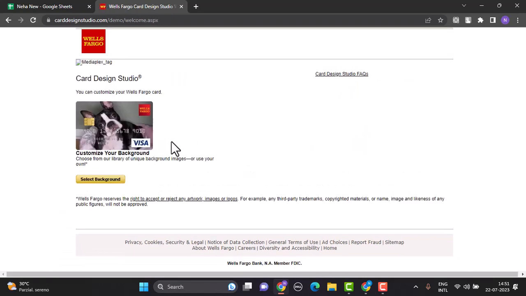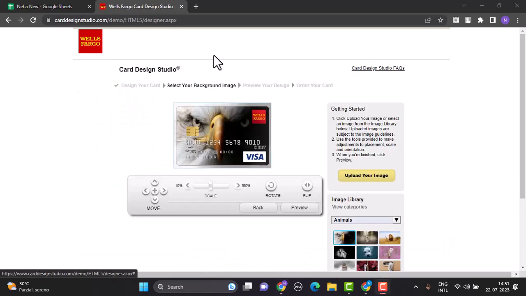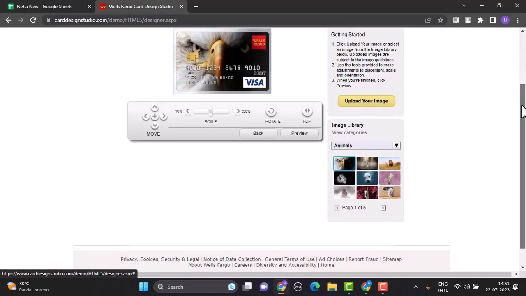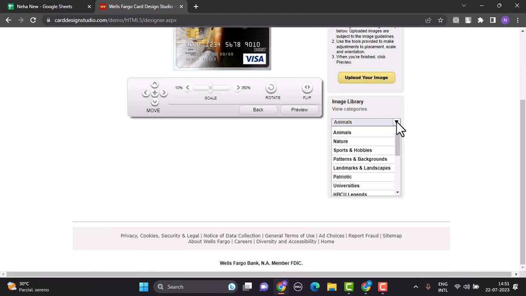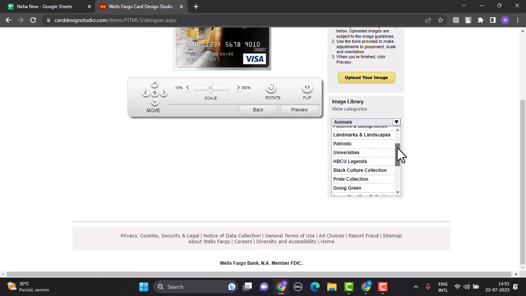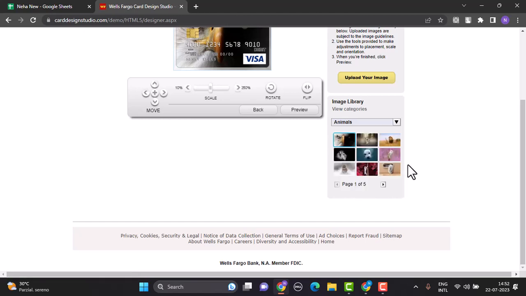Once you've done that, you'll be able to see this kind of interface. In order to customize your credit card, you'll need to click on select background, which is underneath the credit card option. As you can see, now you'll be able to customize your credit card. If you want to choose a picture from the suggested list, you can simply scroll down and select the image accordingly. You can see there are a lot of categories such as animal, nature, sports and hobbies, all that. You can go through it and select the category accordingly. In my case, I'm just going to go with the pet.